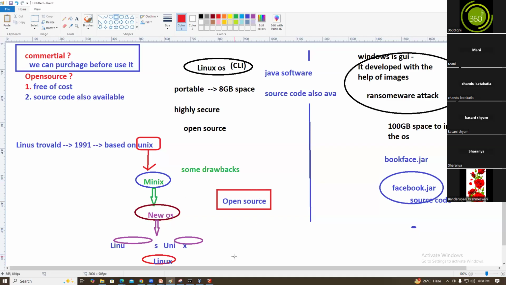Guys, now you understood how the Linux OS came into the picture? Yes, sir. Linux is open source, which means free of cost, and the source code is also available. Some of the companies took this source code and created their own types of OSs.